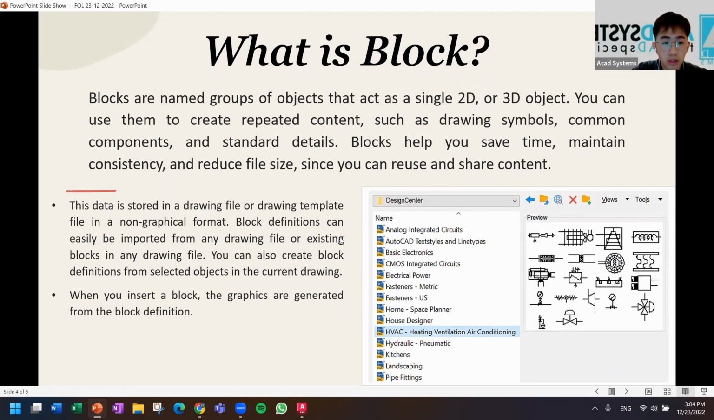The block definitions can be easily imported from any drawing file or existing block in any drawing file. You can also create a block definition from a selected object in the current drawing. So when you insert a block, these definitions will generate these graphical objects from the block definitions.